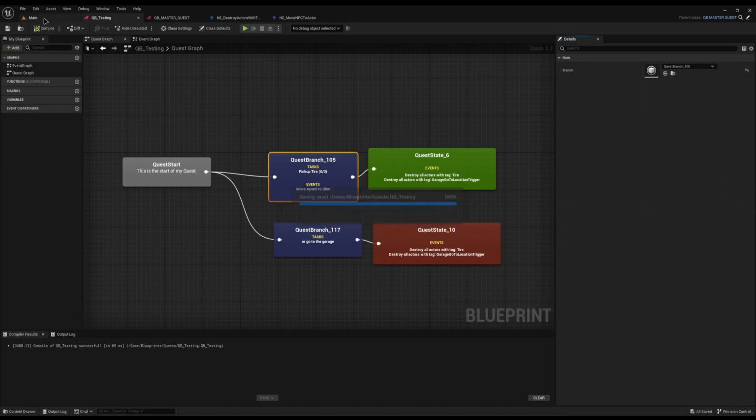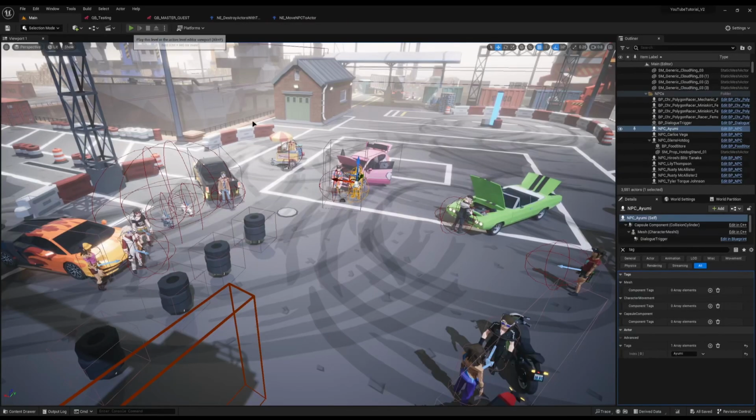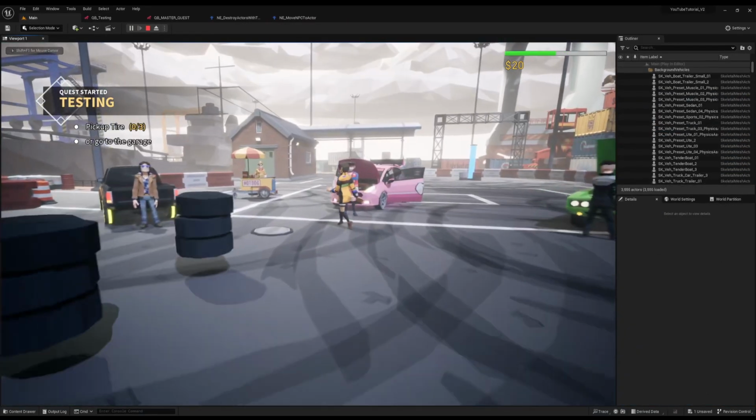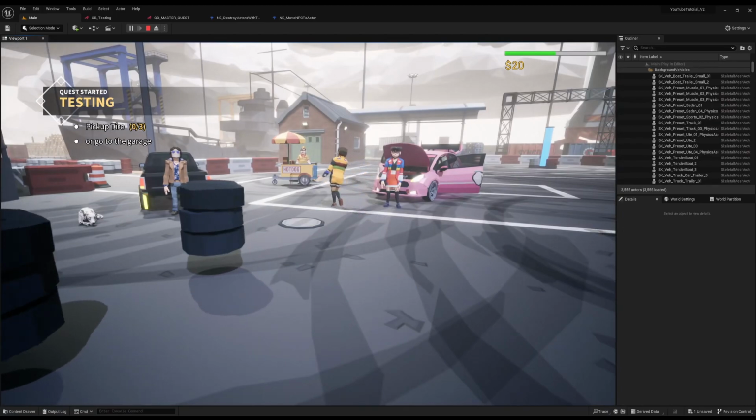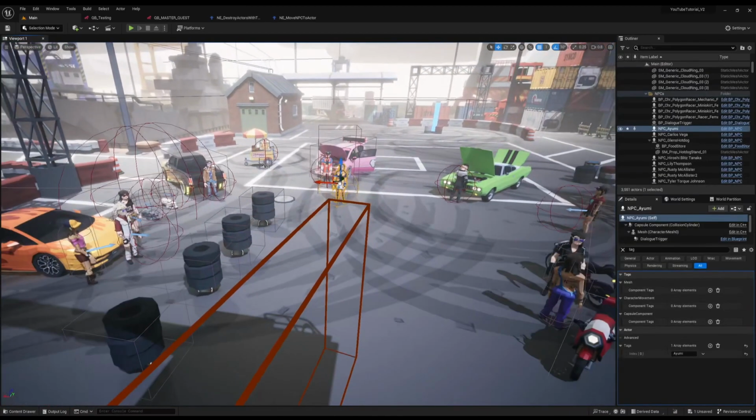Now if I compile and save it and test it, when we begin the quest we should see her. Now as you can see, she's walking over to Glenn. She's hungry. But it adds that little bit more life to the game. Granted, my walking animation's terrible, but she's walking to Glenn. And we can add this as many times as we want.